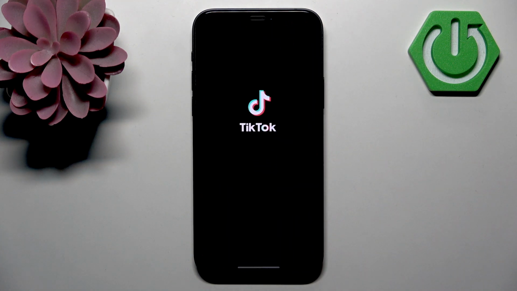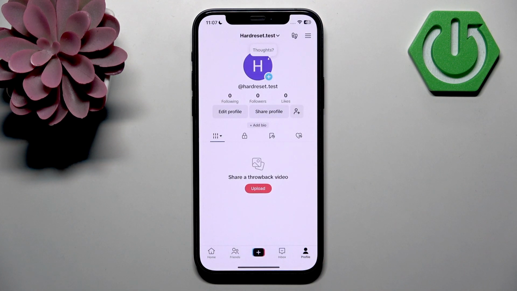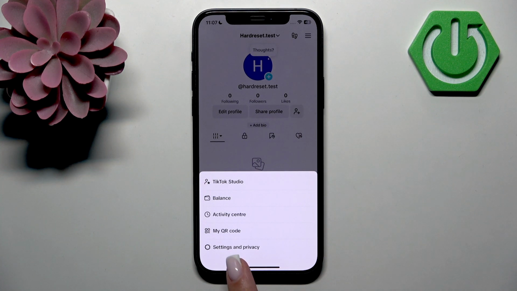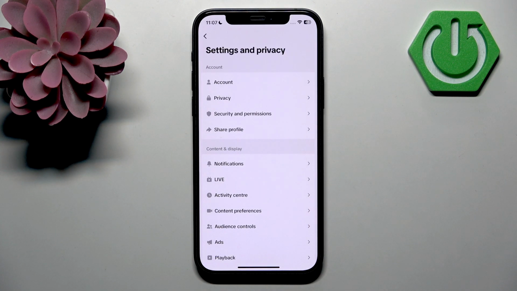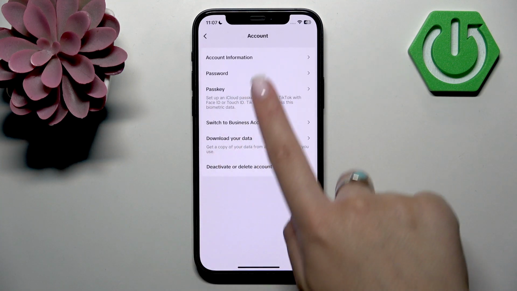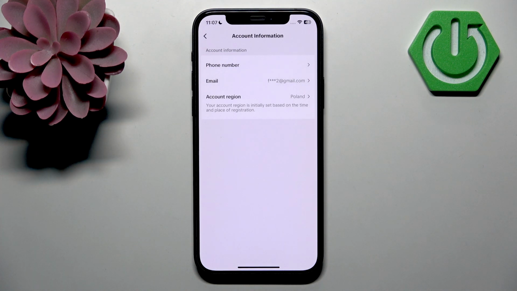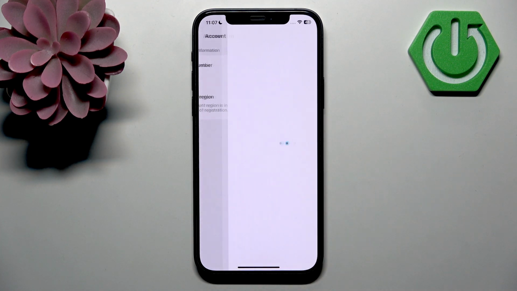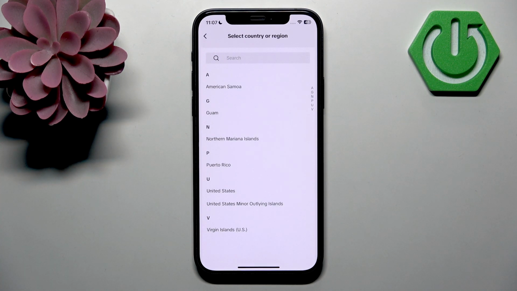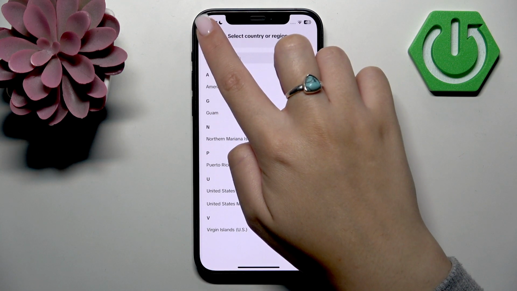Today I will show you how to change region on TikTok. Open TikTok on your device and then go to your profile at the bottom side of the screen, and then open menu that is located in the top right corner of the screen, and then go to settings. Here find account section and open account information, and here from the list you need to find account region, and here is the list of the countries, so simply mark the needed country by tapping on it, and that will change your country. So that's basically how you can change region on TikTok.